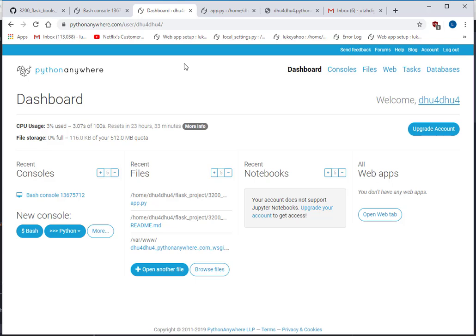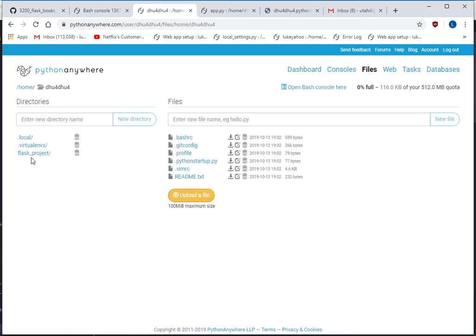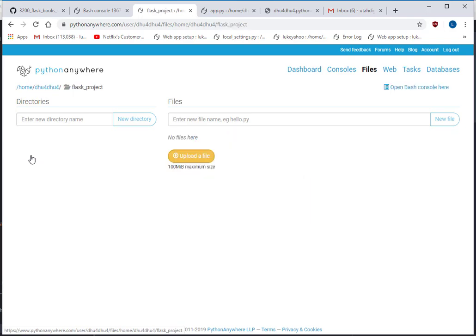So let's begin. First, go to your File Explorer in Python Anywhere and create. I've already created this folder. Create a folder called Flask Project. And this is where we're going to import our code from our GitHub repository.